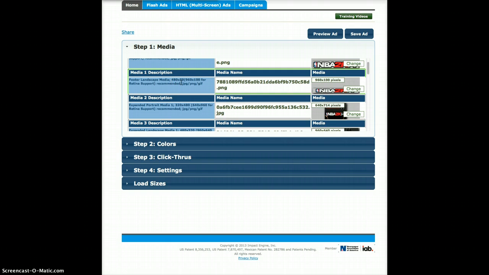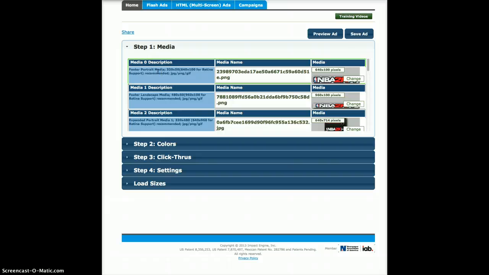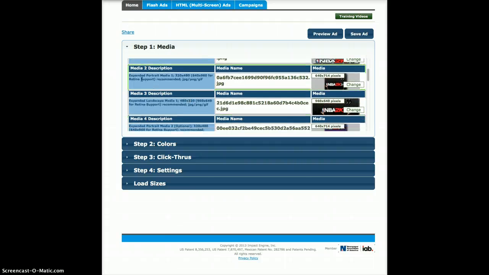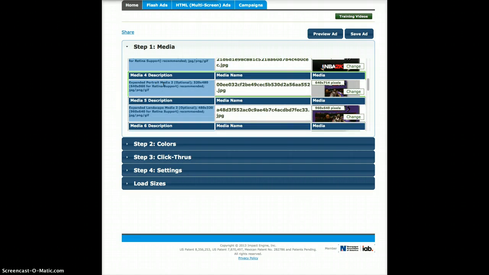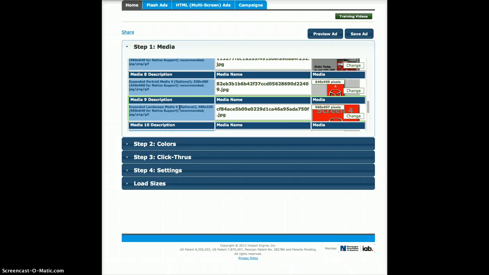If you have slides 2, 3, and 4, you only ever need to worry about footer imagery once, basically. One for the portrait, one for the landscape. The rest are all going to be expanded images that you're uploading. So you have expanded portrait media 1, expanded landscape 1, expanded portrait media 2, expanded landscape 2. These are all going to be the same dimensions as your original. Expanded portrait media 3, landscape 3, and portrait and landscape 4.